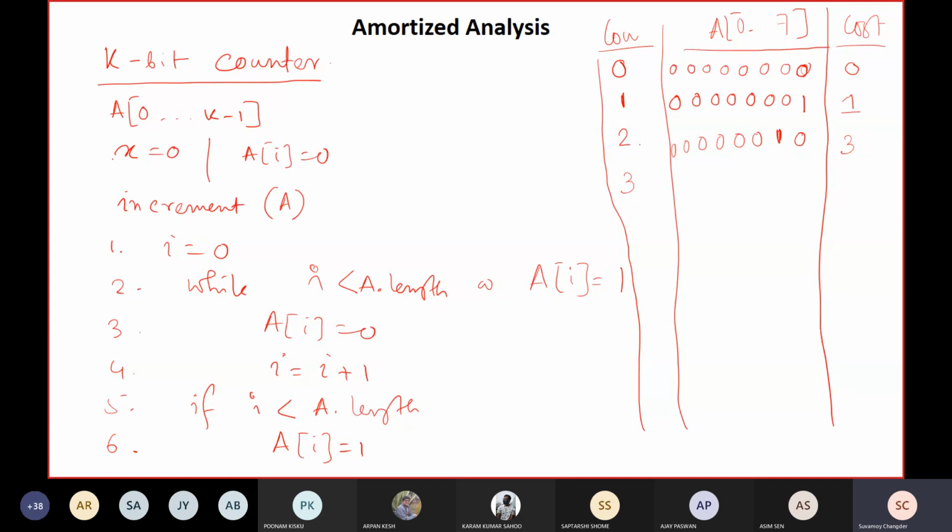Then if we increase the counter to 3, what will we get? 1, 1 at the end. We are changing 1 bit, so that is 1, and the total is 4. Similarly, you can go on for 4, 5, 6, 7, 8. If we go on with the 8-bit counter, it will go up to 16, then 9, 10, 11, 12, up to this.